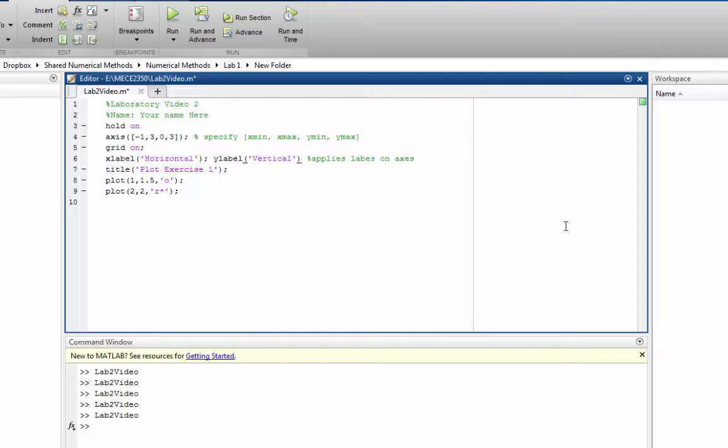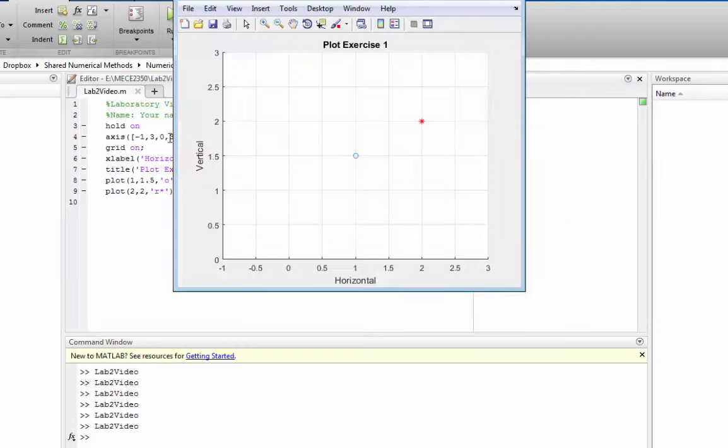I'm going to go ahead and run this. Before I do that, I don't want to forget my semicolon. So let's go ahead and run it. And now I have the title vertical and horizontal in each of these axes.